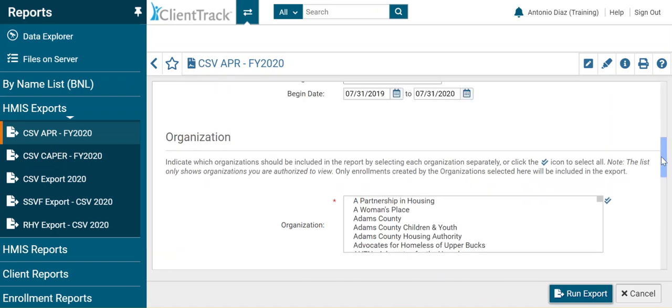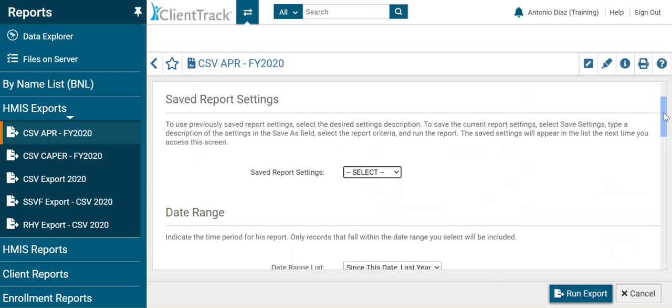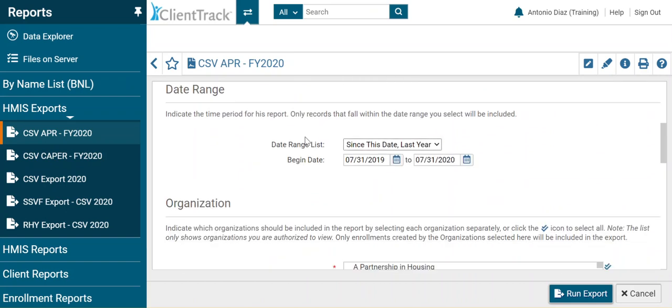Okay, but there's a couple other things you want to do. Those are the two mandatory fields. Because this auto-populates, the date range, the beginning and the ending date, auto-populate from the last time you ran an APR. It is not a required field. But if you don't look at your date ranges and make sure that they are correct, you can run a successful APR for the wrong dates.